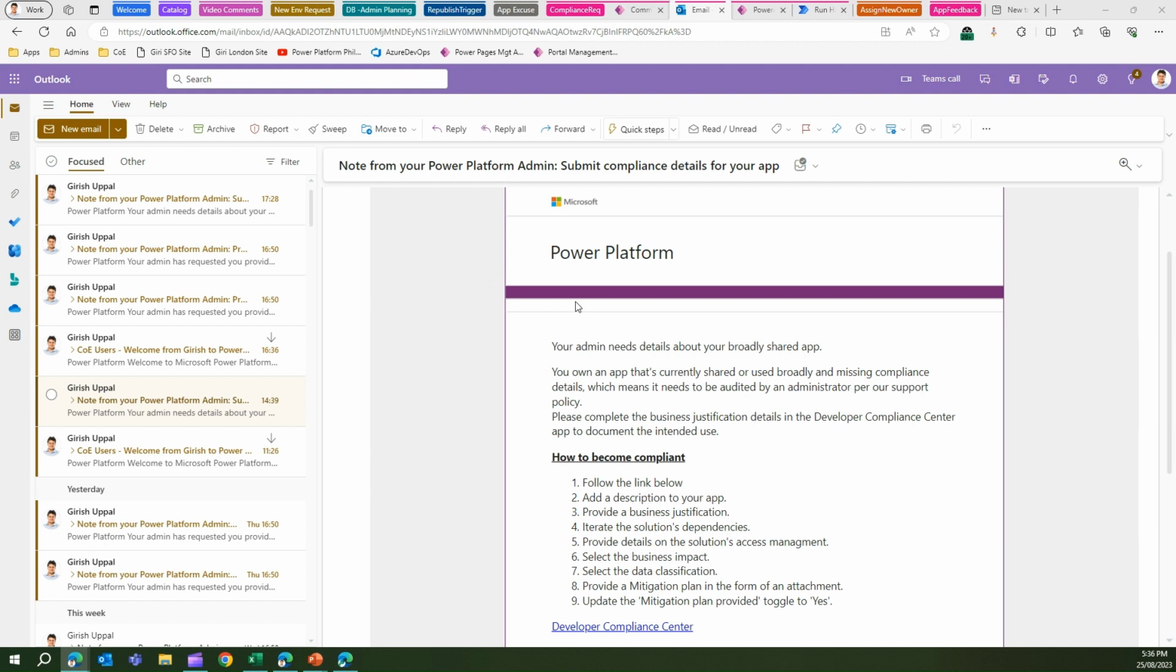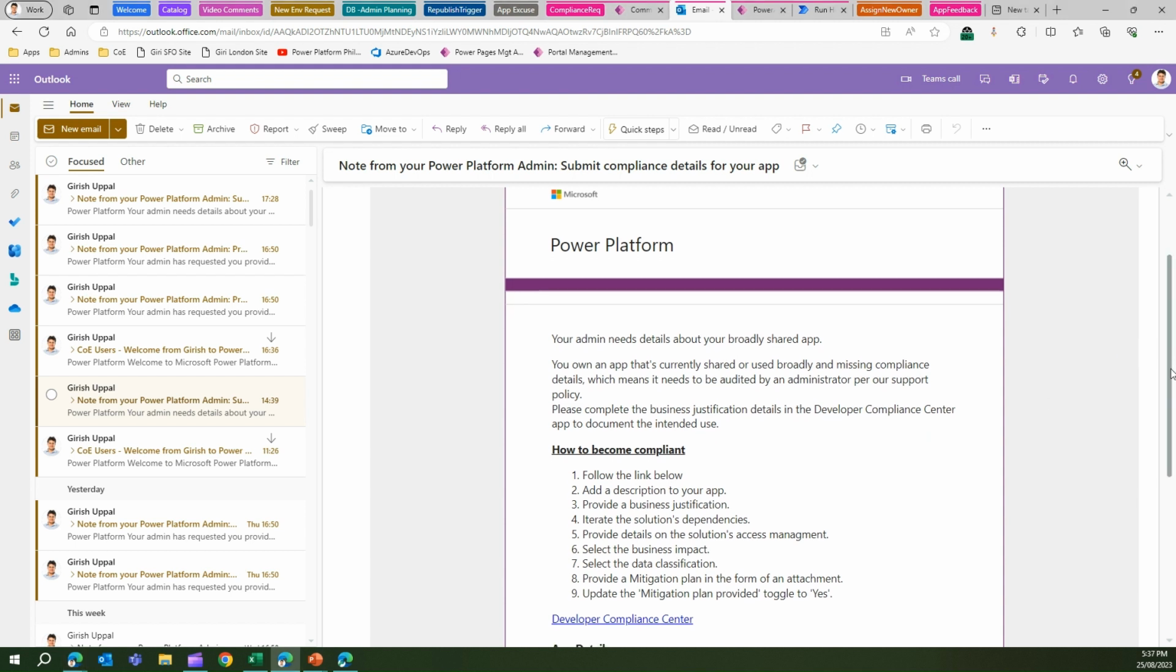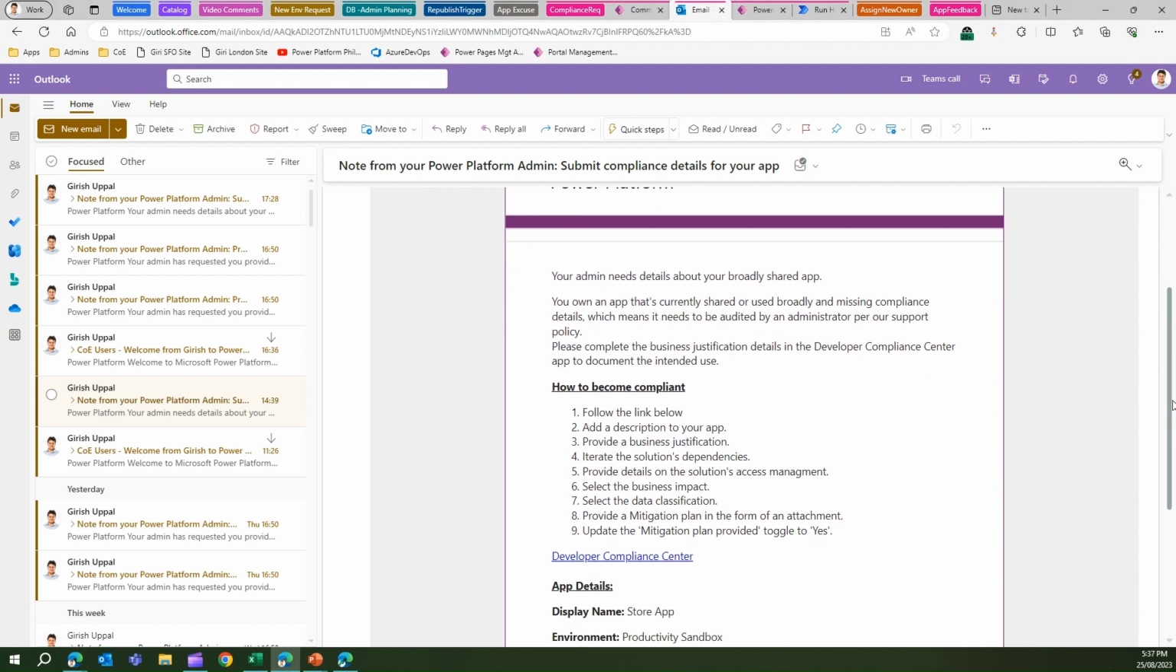Now, as you see from this email, I have received an email from the Center of Excellence Starter Kit. It says that your admin needs more detail about the broadly shared app. So you have an app that is currently being shared broadly, or it's missing compliance detail, which means it needs to be audited now. Now, how do I receive this email? And once I receive this email, how do I become compliant?